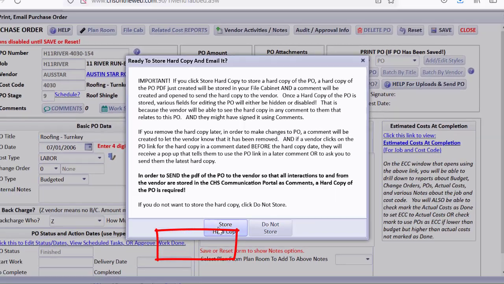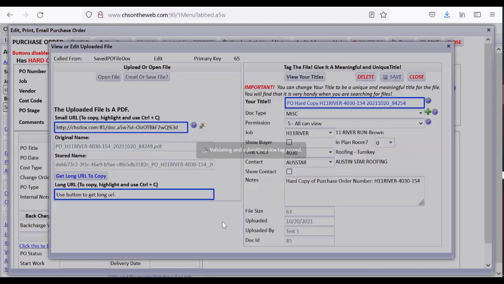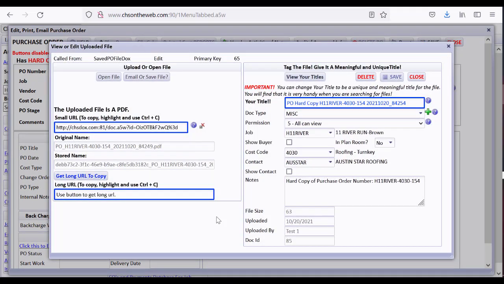But if I say store hard copy, a window for our file cabinet is open. It's open so that things can be tagged, but CHS has done all of that for you. It's put in the vendor name, it's put in a title, so everything's good. That means it is stored in your file cabinet, a hard copy of your PO.